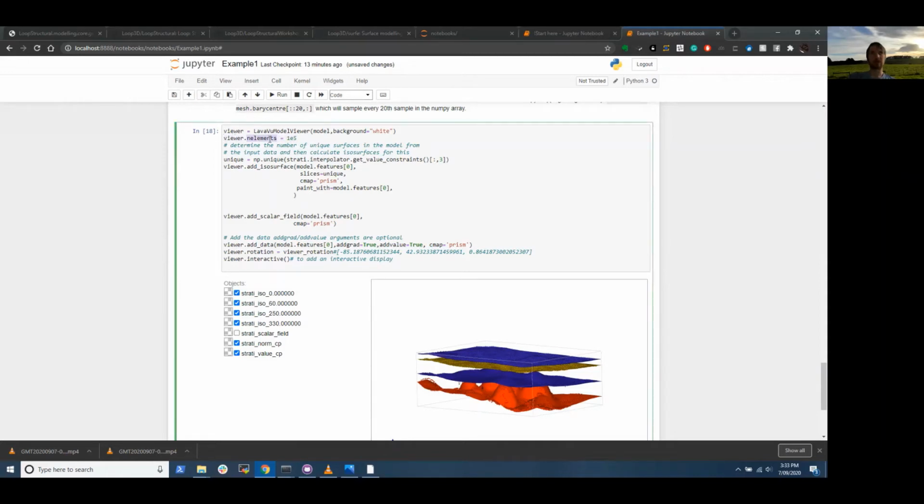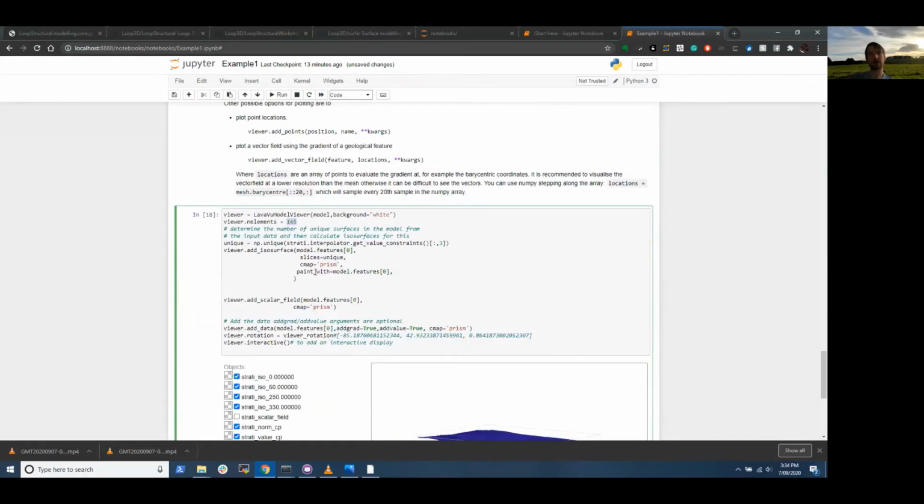So that's something that I will actually change in the future, is changing from using the n steps to just using n elements and having the option of specifying n steps rather than starting with n steps. So I think that's the basic introduction to LoopStructural. So now we could have a look at the next example.